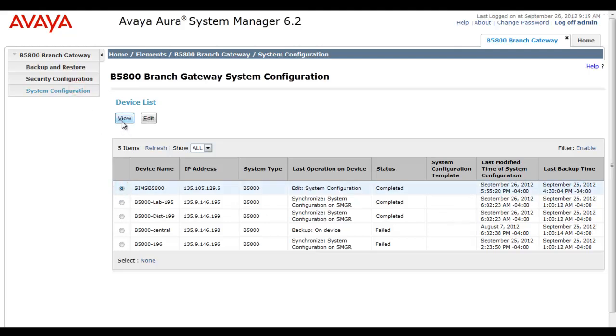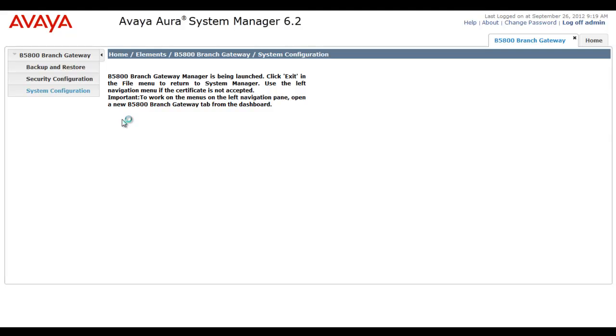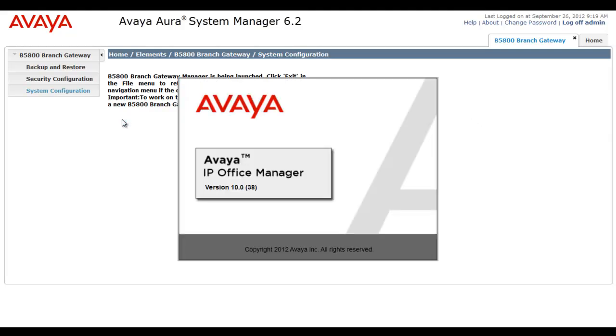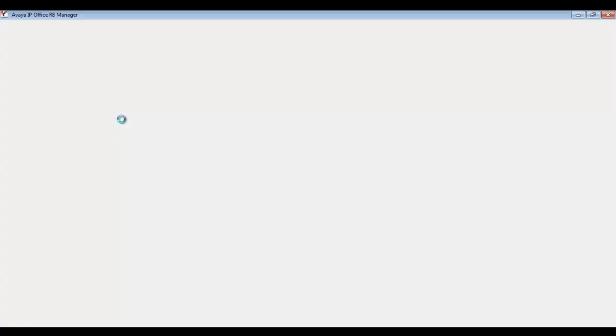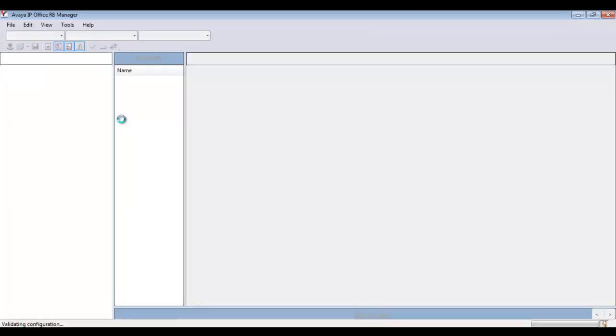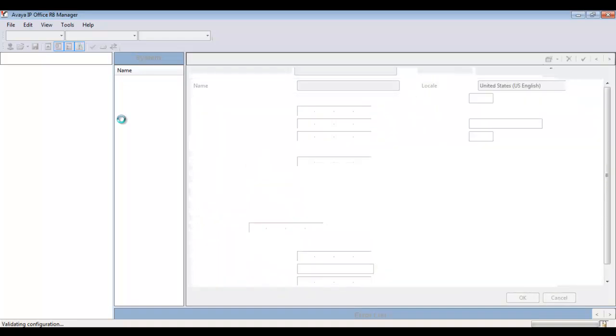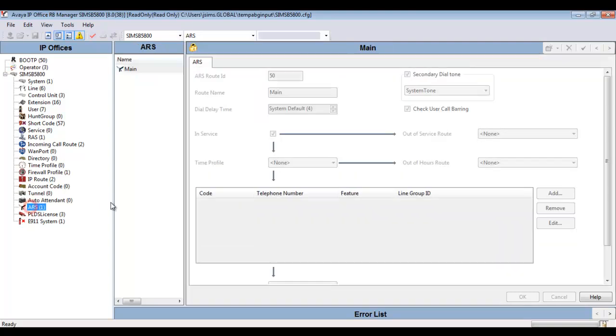Now I'm going to go back in under View mode, which is our read-only mode, just to double check on my fine work of poisoning this configuration. Again, I'm letting it run real time. It's launching my local copy of IP Office Manager, and it's pulling up the configuration. And in the device tree, once again, when this fully loads, I'm going to select the ARS. Under ARS, you see that we have no routes anymore.